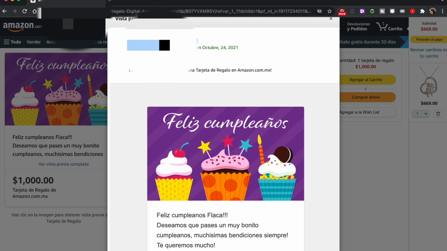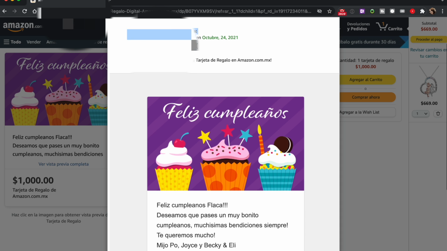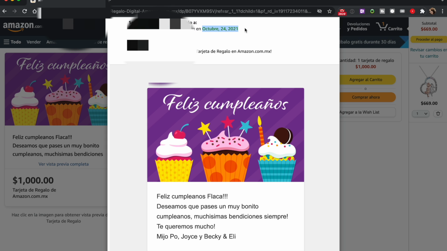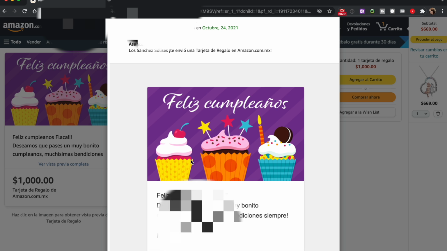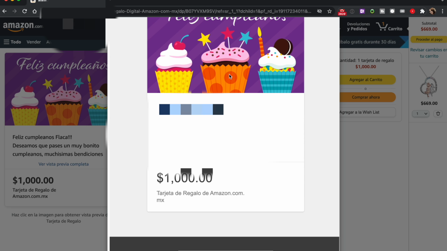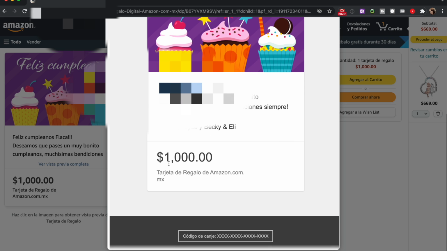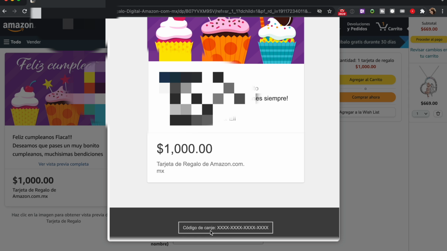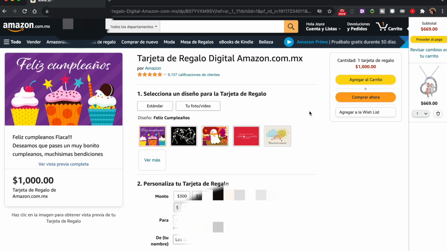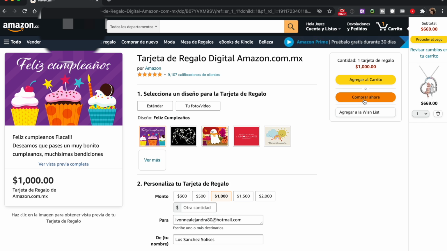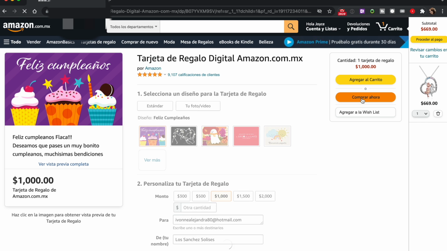It says that it will be delivered to this email on this date, and then it says who is sending this gift card, and then the design, the message, and the amount of money, and then the code of the card. This is what she is going to be seeing on her email once she gets it. Okay, so I'm going to buy it now. You can either add it to the cart or just buy it for now. I'm just going to buy it now.